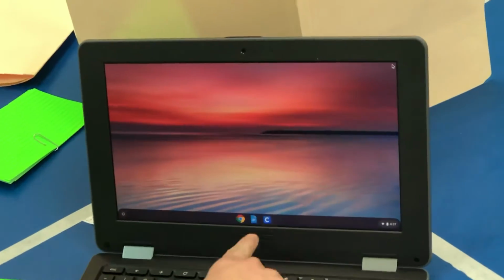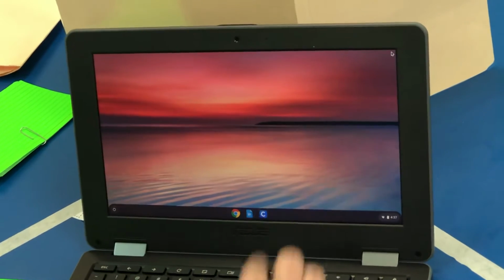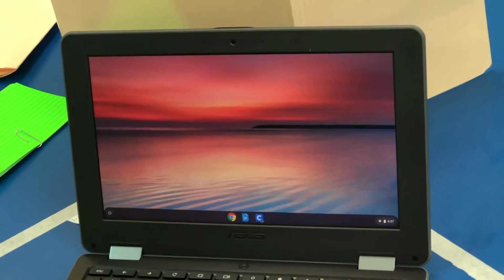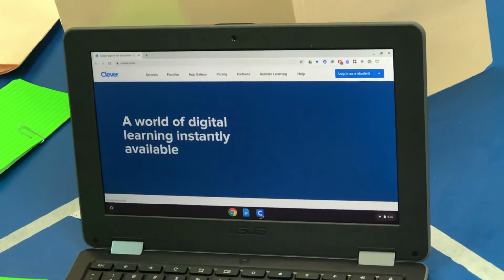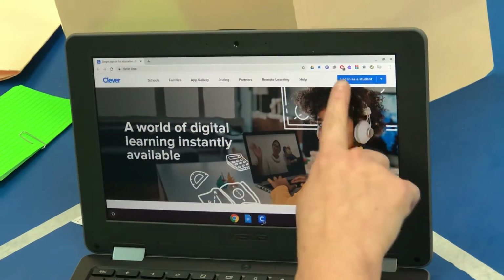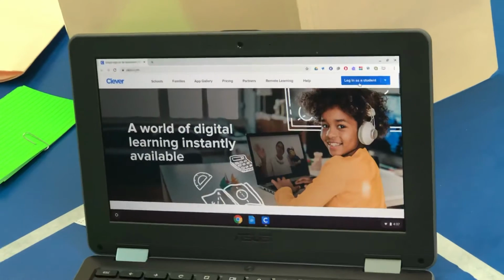Okay, so to get to Clever, if you have a device from us, we have a little shortcut right here that has a C on it. So you're going to click on it. And it's going to come up to this. So right up here, it says log in as student, which is what you're going to want to do.